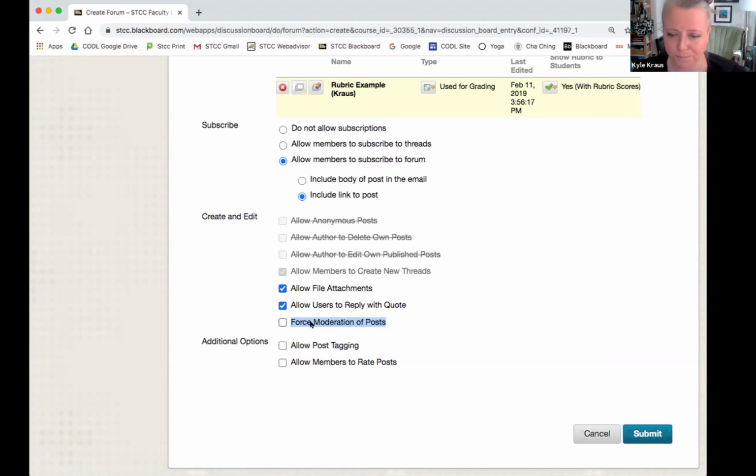The last option, and I will be honest with you, I've never seen in all my years of using Blackboard anyone use these features. Feel free to use them though. Allow post tagging. This allows people to put up little phrases for themselves to identify particular posts. Say it's on critical thinking, chapter 1. If they're talking about a particular topic, like peptides, whatever the case, they can make a little tag for themselves.